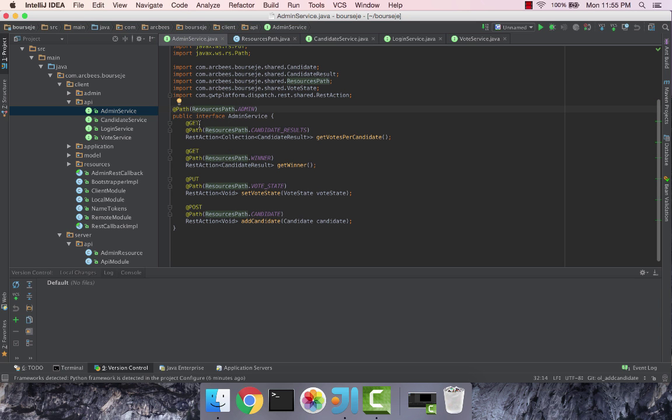Next, we use the get annotation and then the put annotation to specify which request will be represented by these methods. Next, we use a REST action. So it tells that it will be a REST call that will receive a collection of candidate result in that case. So it's an open source project. You can look at the URL in the description.